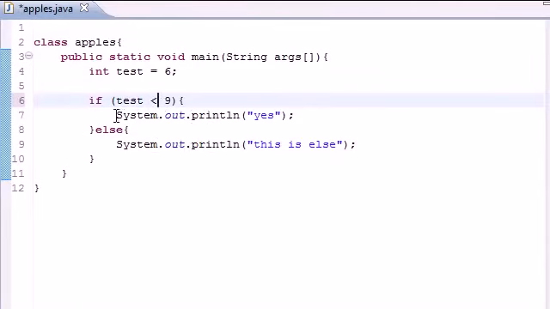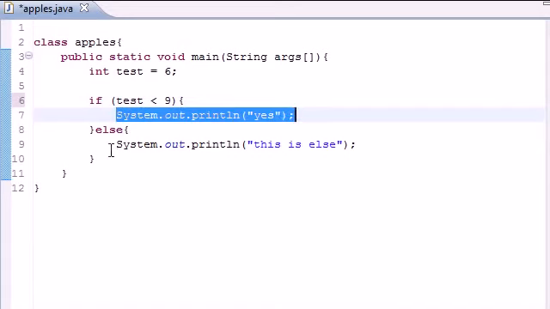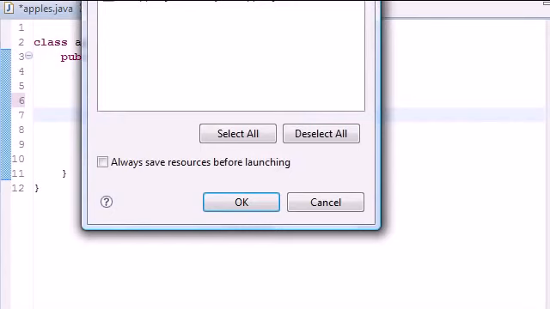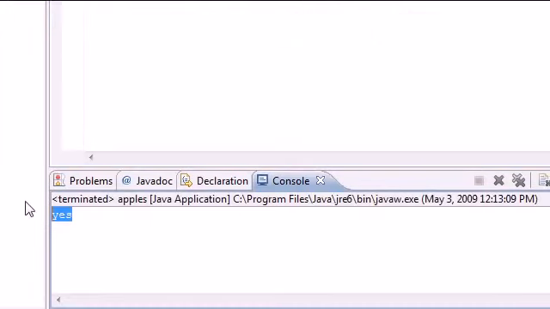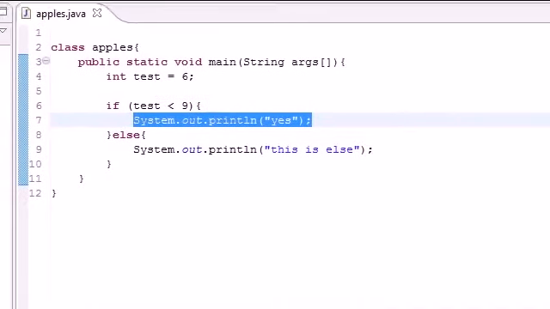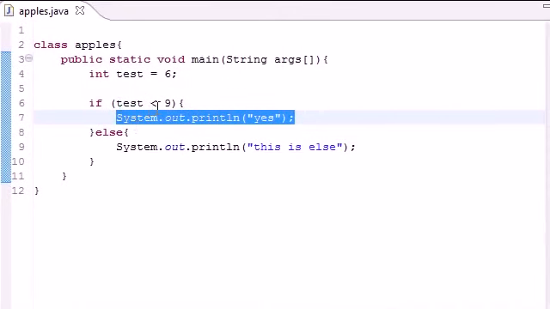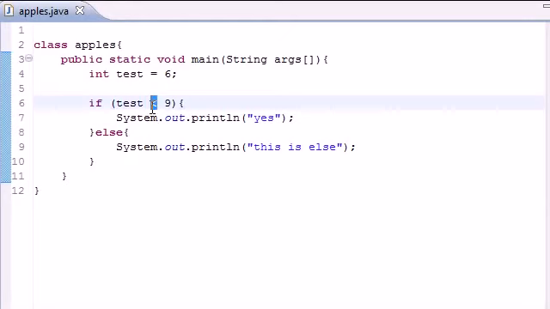Well, since this test is true, it's going to do the first option and not the second option. Again, it can't do both of them. It can only do one or the other. So let's go ahead and run this, and it's going to say yes this time. So that is how you can use different testing operators, such as equals equals, less than, greater than, less than or equal to. And that's how you use a simple if statement to give your computer two choices.